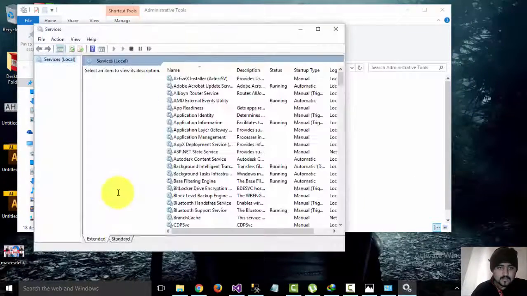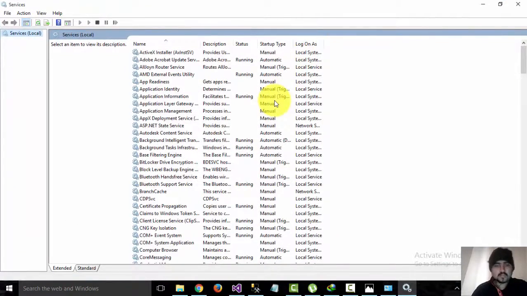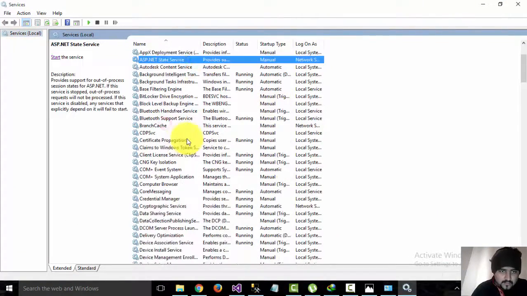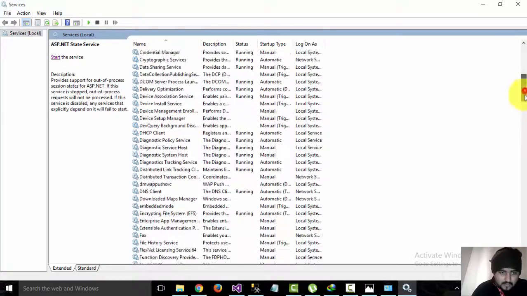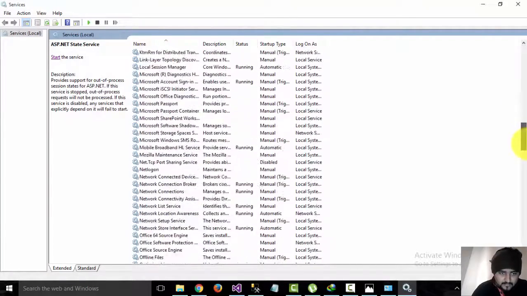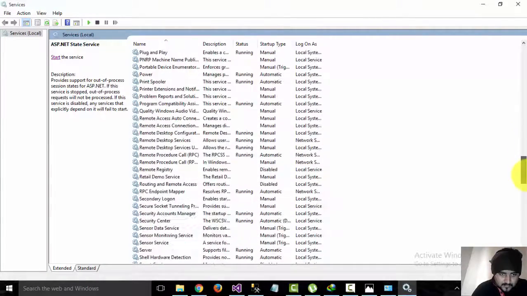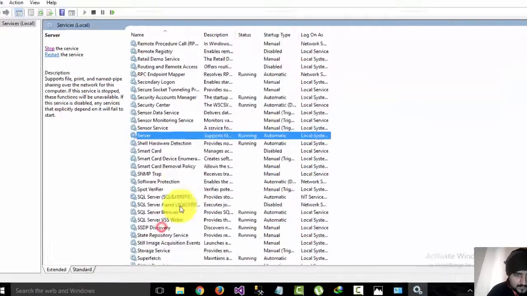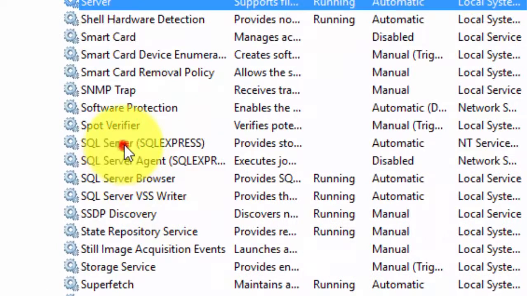It will show you the list of the services that are running and stopped. In the services, you need to scroll down and find the SQL Server services. Here it is, SQL Server, SQL Express.